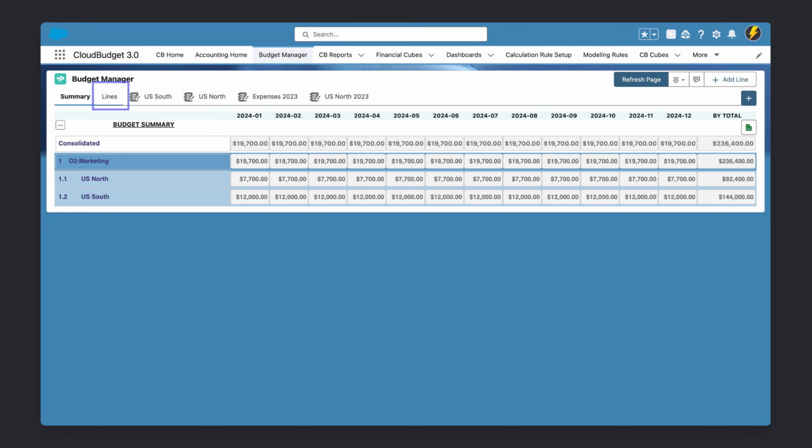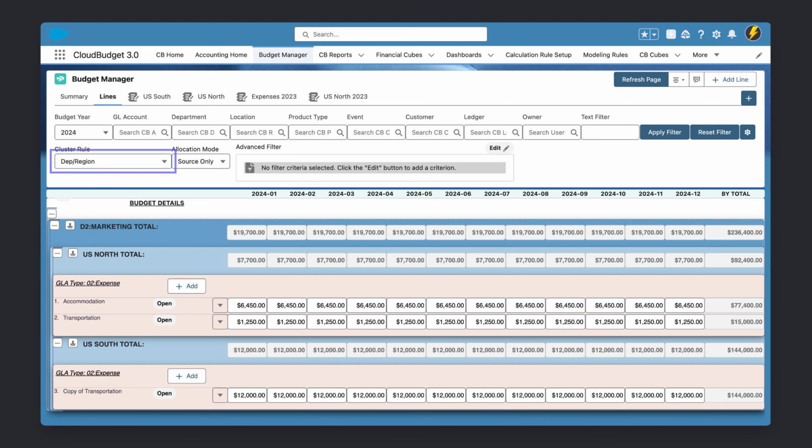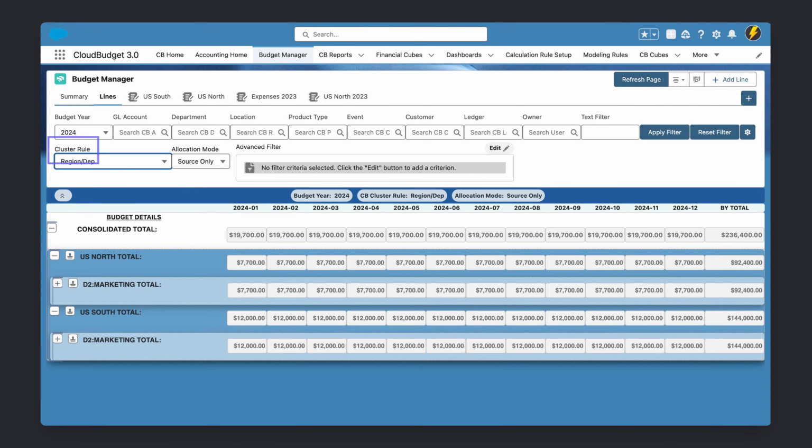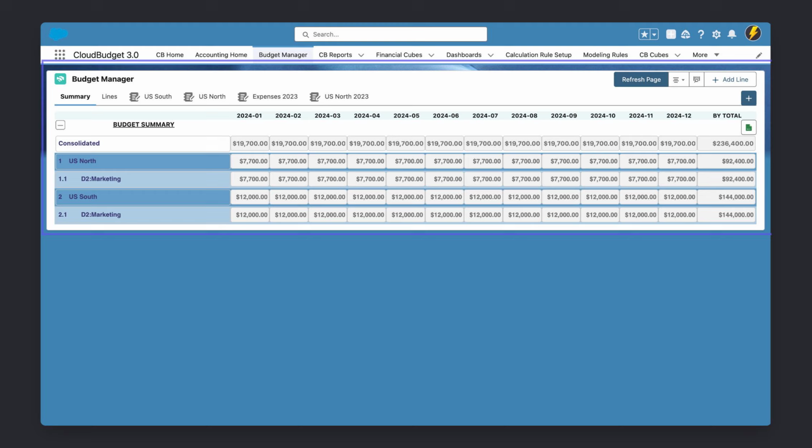If you want to get a different summary overview, go back to the Budget Lines overview. And again, choose your desired option from the Cluster Rule drop-down. In our case, choose Region Department. Then navigate back to the Summary section. And again, you'll see the Summary overview.